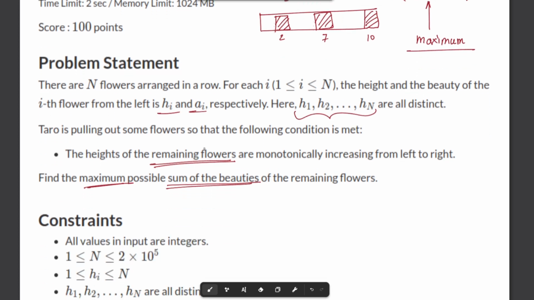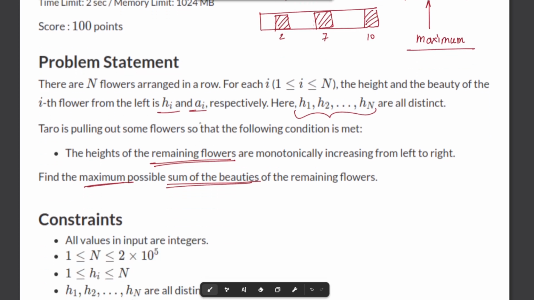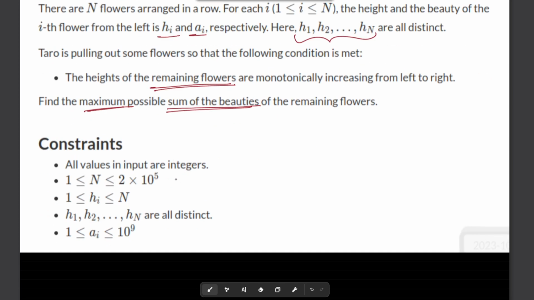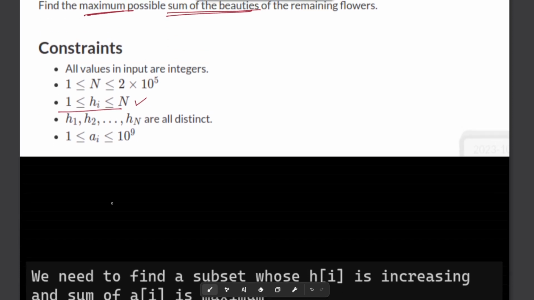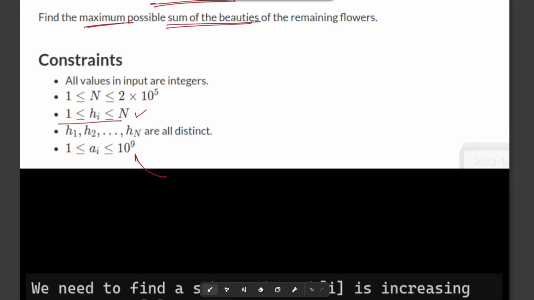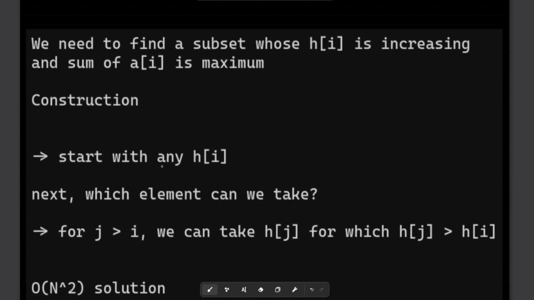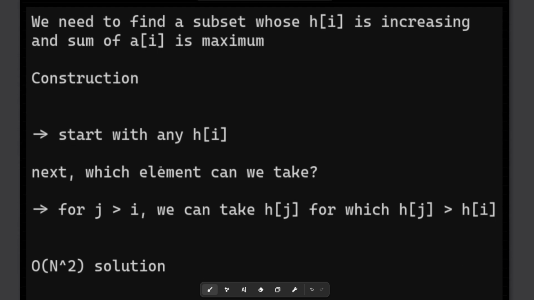This is the question. The constraints are: n is up to 2 times 10 raised to 5. Heights are bounded by n. It wouldn't have mattered otherwise, but let's see how it is helpful. Heights are only up to n, and the scores are positive and up to 1 billion. So let's go over some observations.